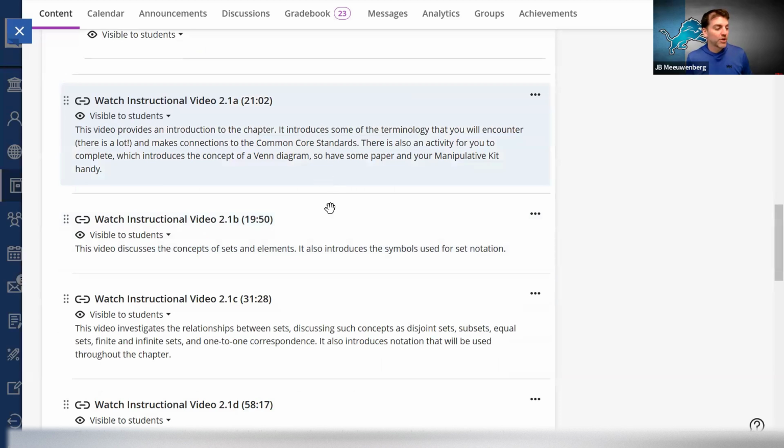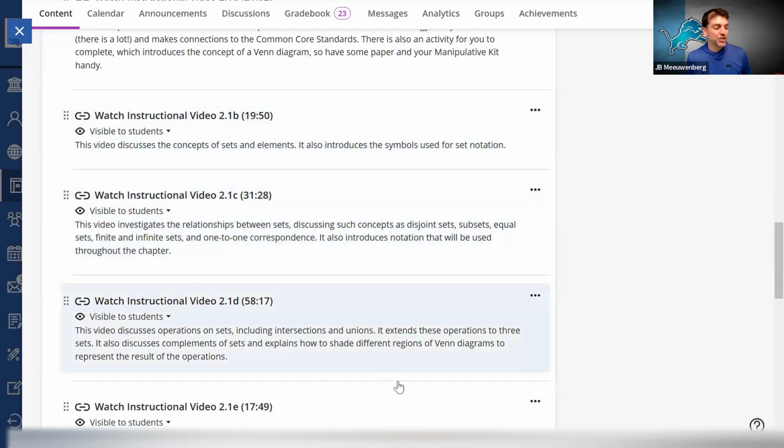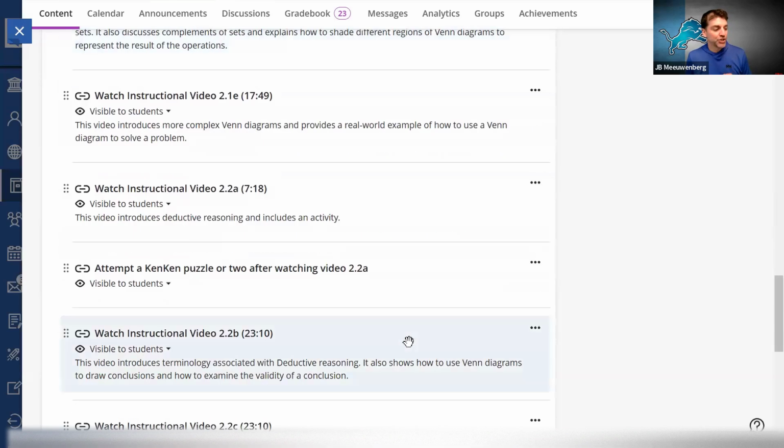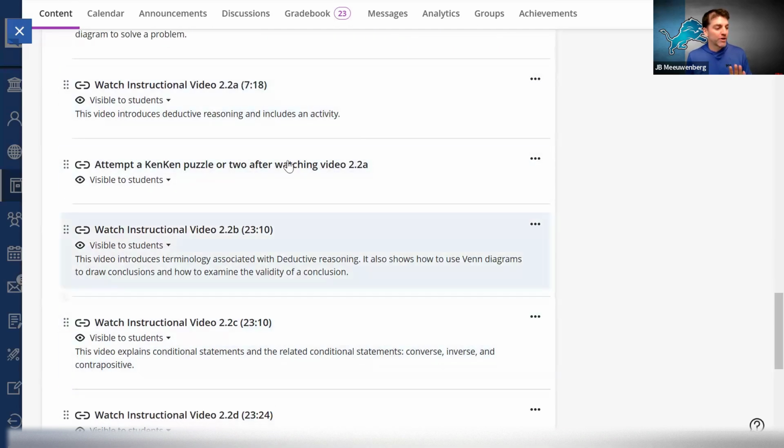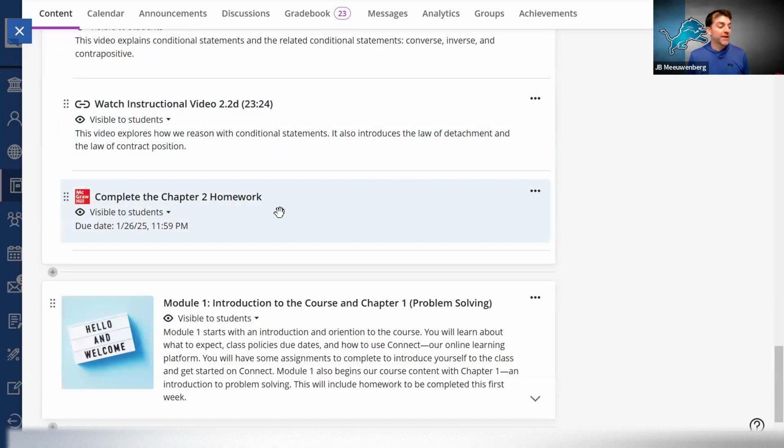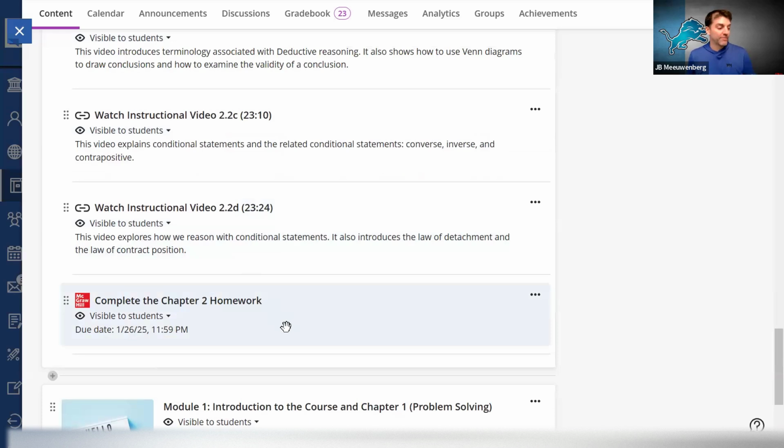Okay, just as before, I took section 2.1 and broke it into 5 different videos, and section 2.2 and broke that into 4 different videos. Section 2.2 also has a link that I refer to do a Ken puzzle. I attached that link here as well, so you can access it right through Blackboard. And then finally, there is the homework from chapter 2. And so that pretty much covers it.